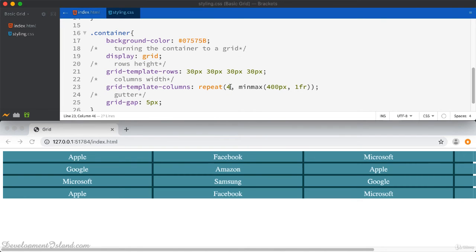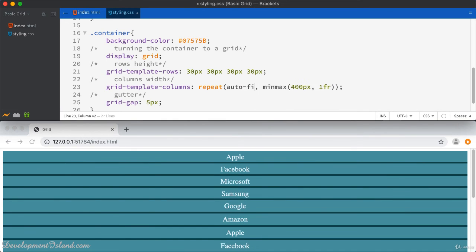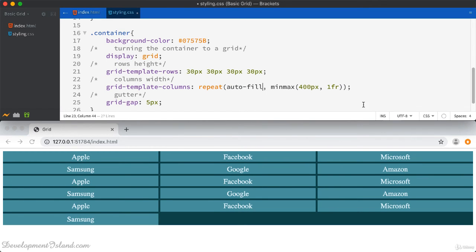So to fix this, instead of using 4 columns, I'm going to tell the browser to auto-fill the grid with columns by deciding how many columns it can fit inside the container. So instead of 4, I'm going to use the value auto-fill. So in this example, the browser decided to go for 3 columns, giving each column one free space.